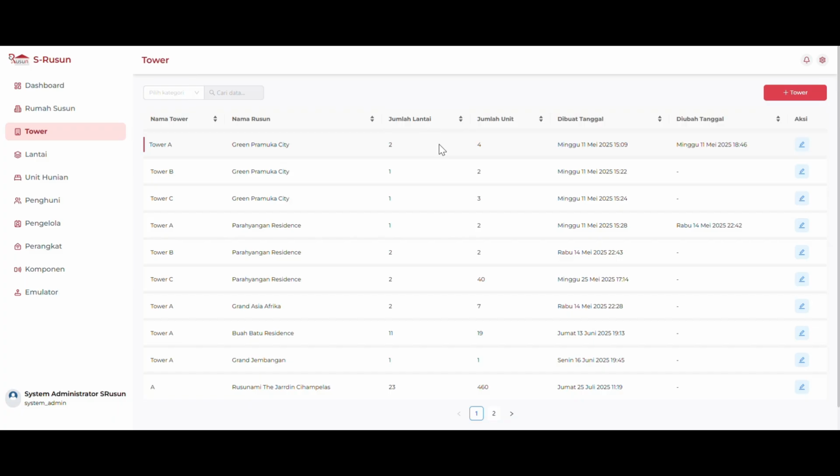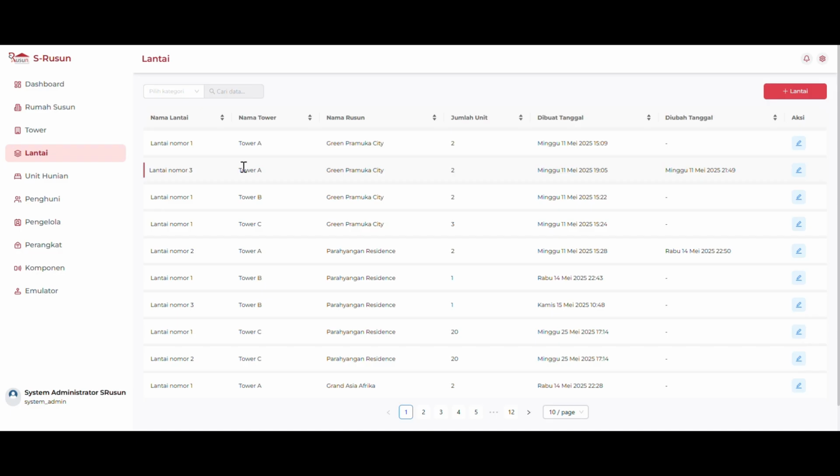So this is the tower page, and in this page, towers are represented within the building complex. Each tower has a certain number of floors and units, and we can also add a new tower. This is the floors page. On this page, we can see the number of units on each floor. Each floor belongs to a tower. We can also edit existing floors and add new ones.